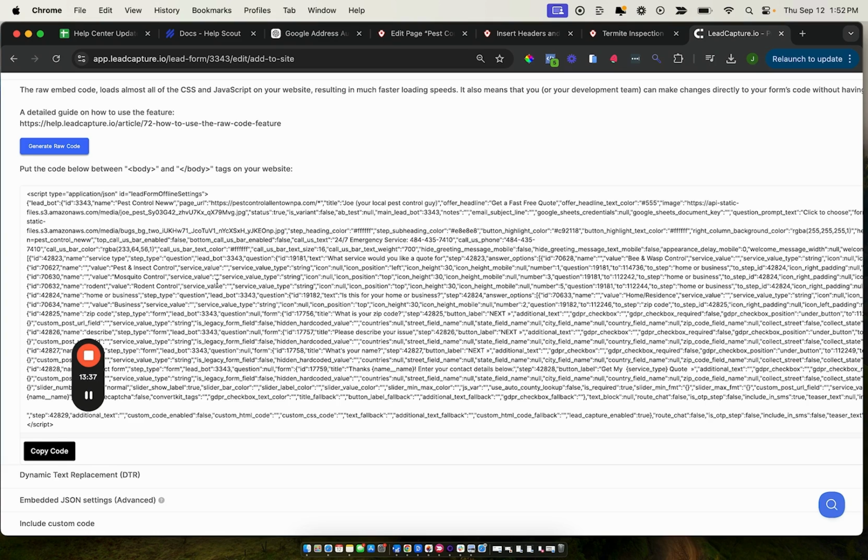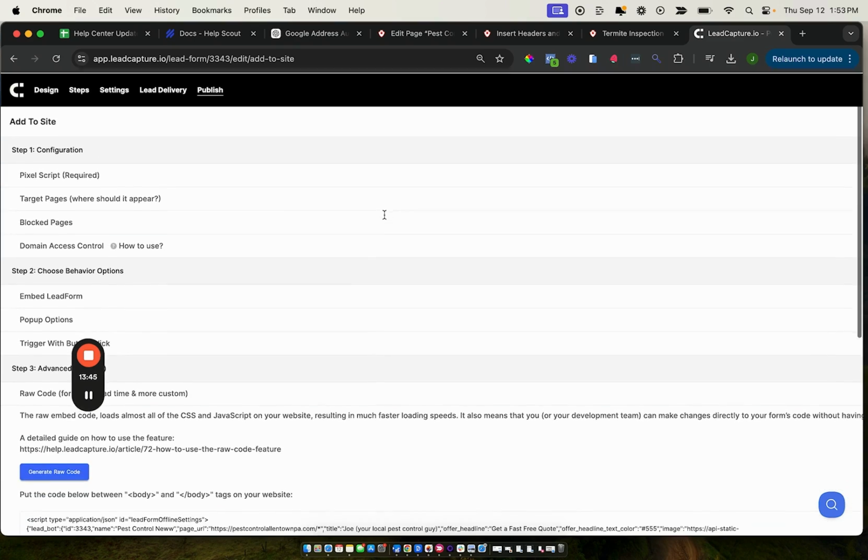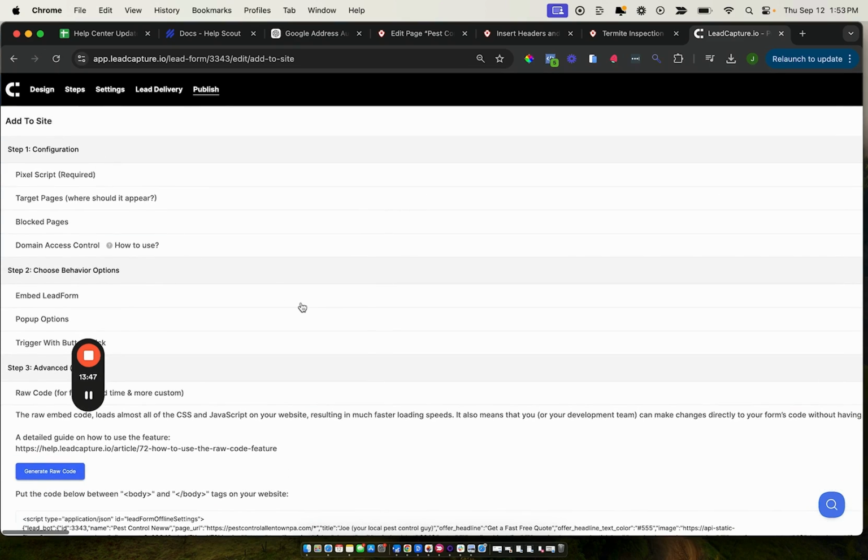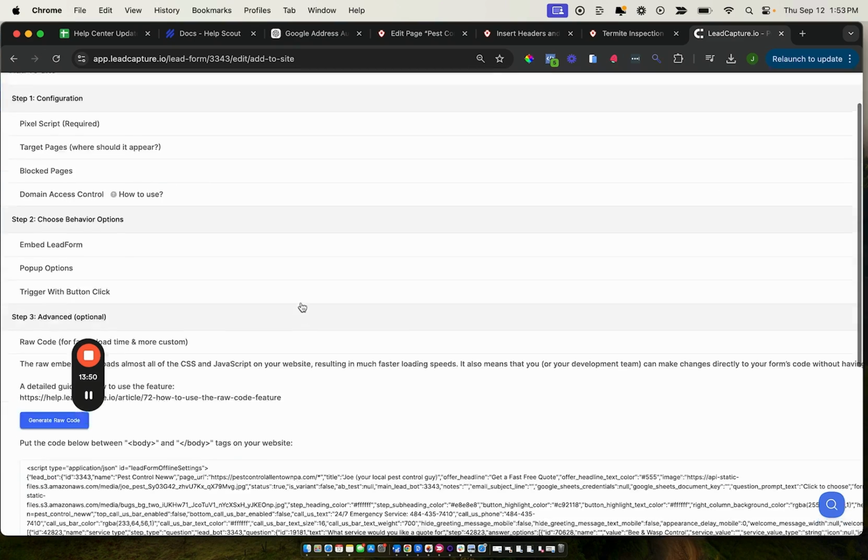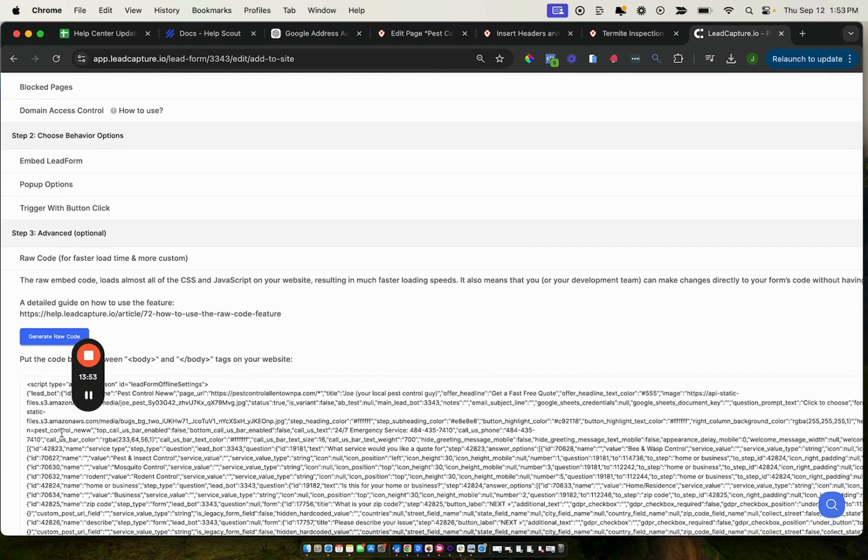Now the only downside to using raw code, and we have plenty of documentation on this that you can go in and review, is that anytime you make a change, you need to regenerate the raw code. So for example, if you were to change the button color or text on the form, you just need to come back in and click regenerate, copy the code and add it right back into your page.